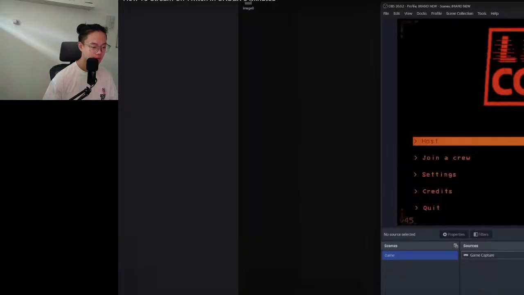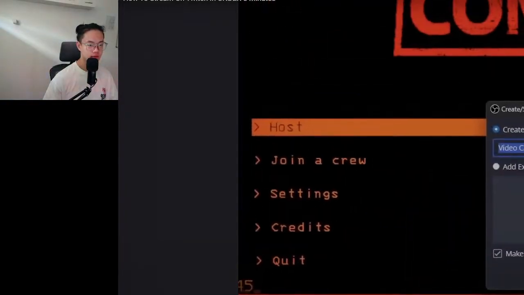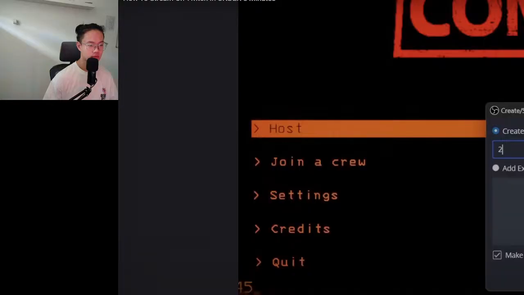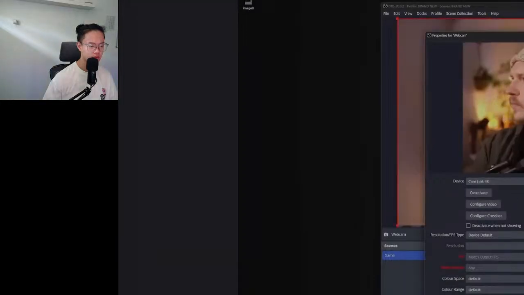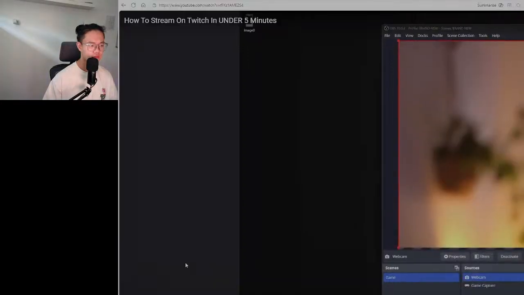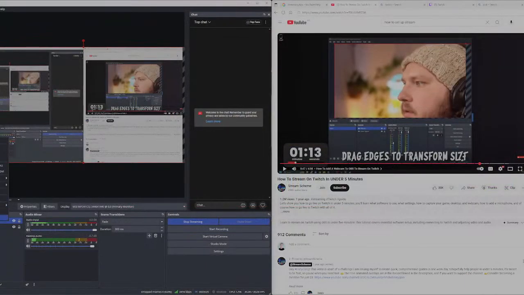Source will appear in the source list. Now click the plus again, click video capture device and select your webcam. You can adjust the webcam settings here. I have a full video in the description if you want to make yours look better. It's because of this.